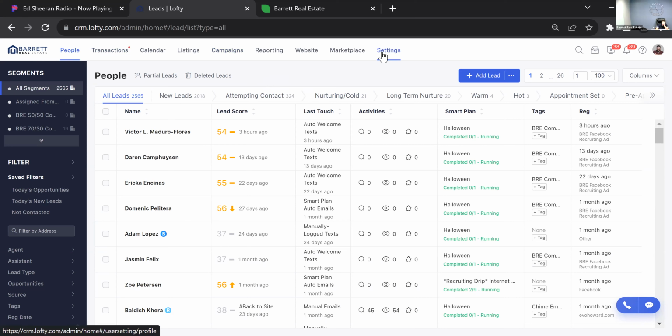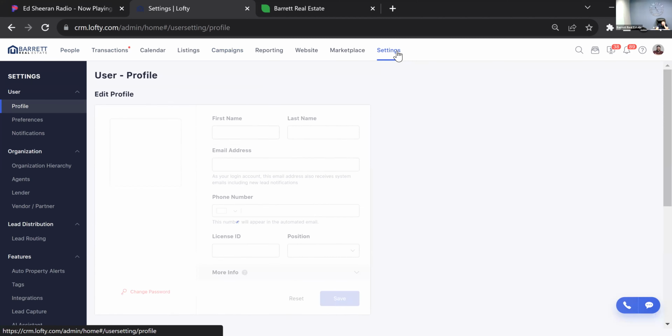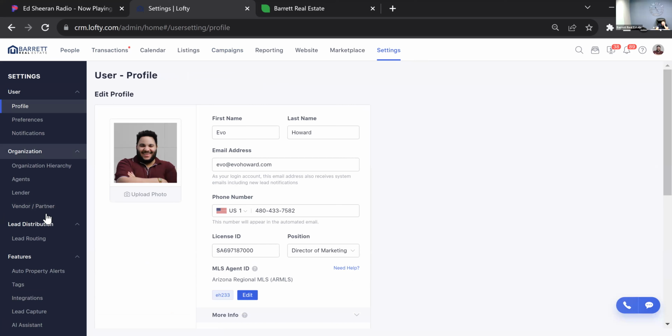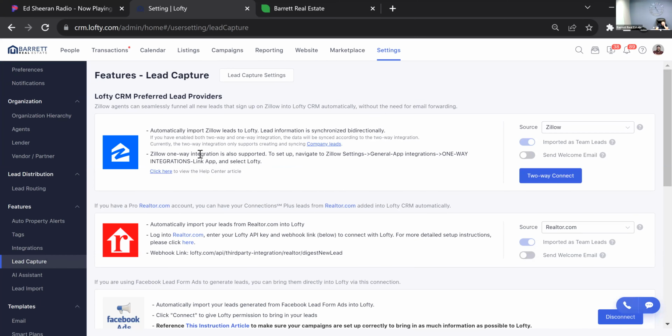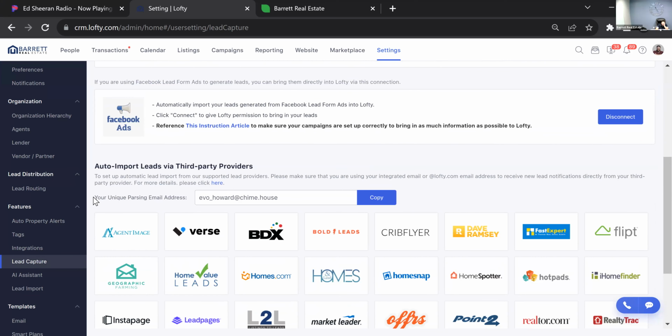But what you have to do to make sure that your leads go into Lofty is you're going to go into your settings here. And this will be a good thing for me to show you guys on the app, but you'll go into your settings here. I think it's going to be under lead capture. And then if you scroll down, you'll have this unique parsing email address. This will help you connect third-party CRMs that aren't directly integratable, but if you want to send information from those ones to this one, you could do that.